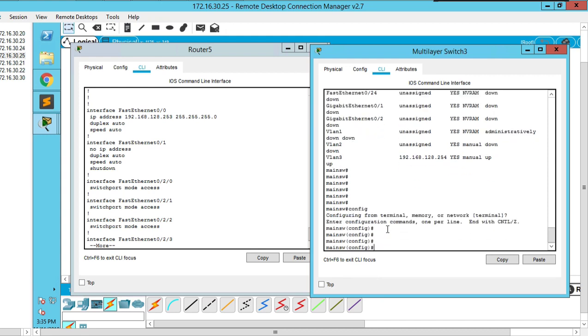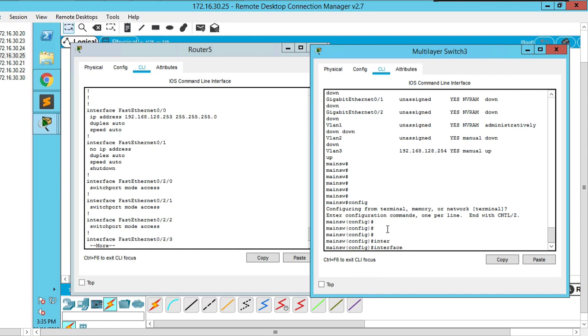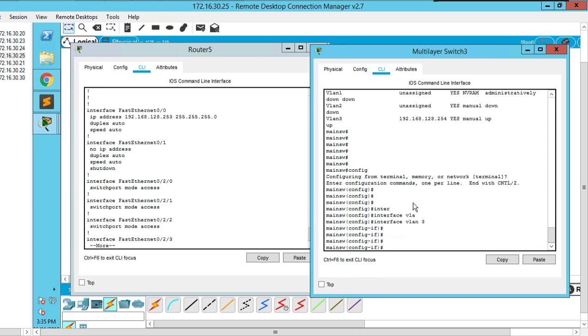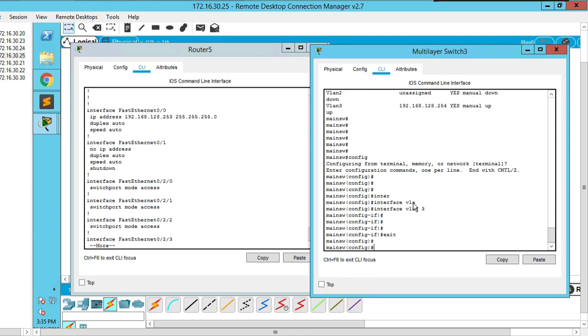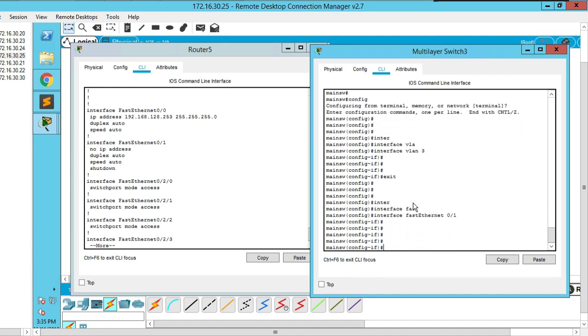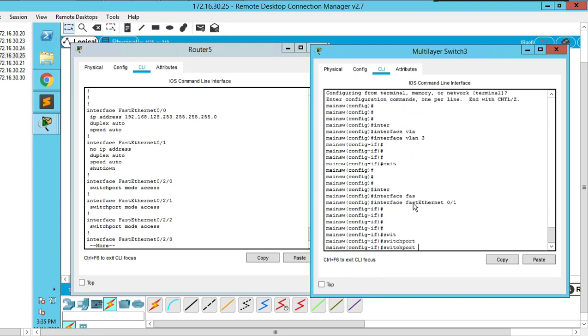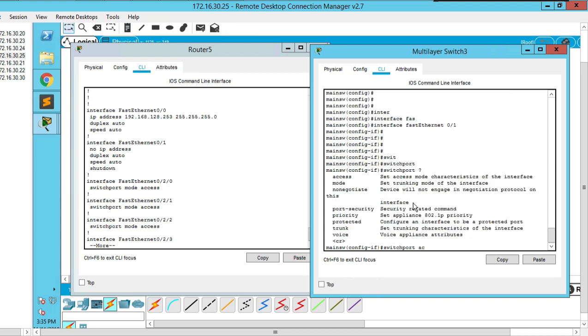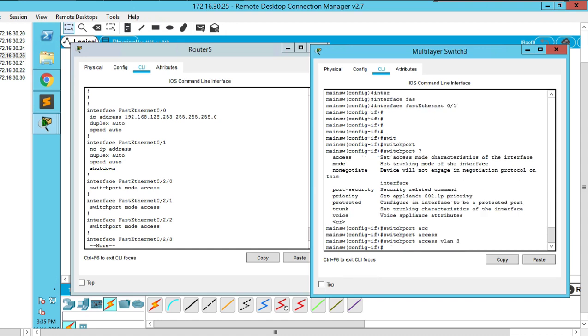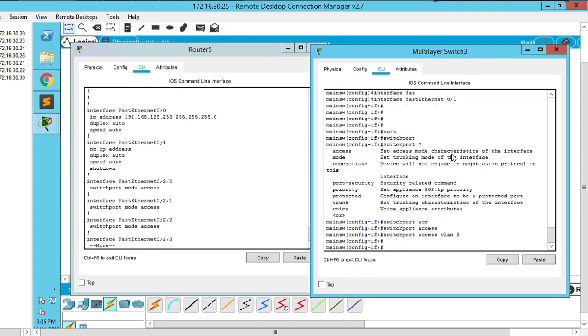So config, and we're going to go into interface VLAN 3. Enter. Actually, no. We're going to go into the IP address. So interface fast Ethernet 0/1. Okay, so what do we need to do here? We need to do first switch port mode or switch port access. We're going to access it, right? VLAN 3. Need to access that VLAN. Okay, that's the first thing.